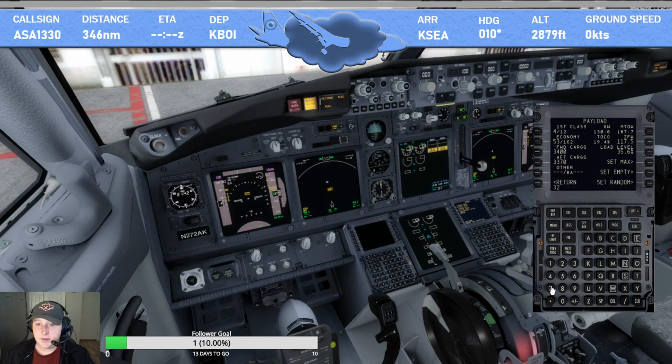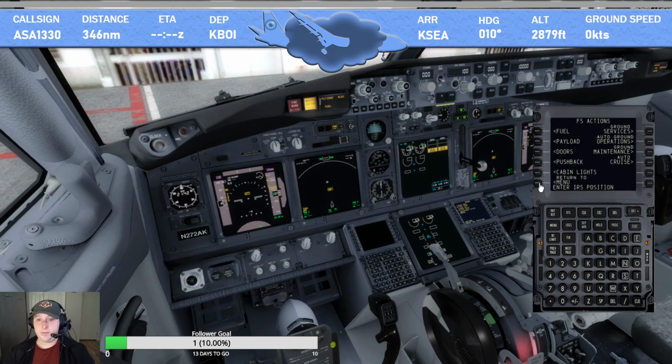Redwood 213, state the nature of emergency. We have an electrical failure and a hydraulic failure, and probably more. We'll find out in a minute.